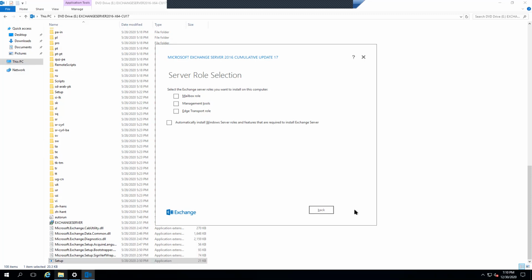Okay, I'll do one thing. Let the installation start. I will explain that later, because there are not only two, there are 5 roles that I want to explain to you. Now check the mailbox role and check the last checkbox: automatically install Windows Server roles and features that are required to install Exchange Server. The first one is checked, and the automatic install option also. Correct. Click on next.